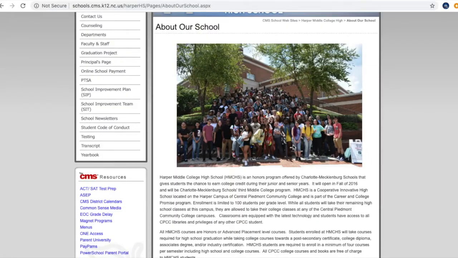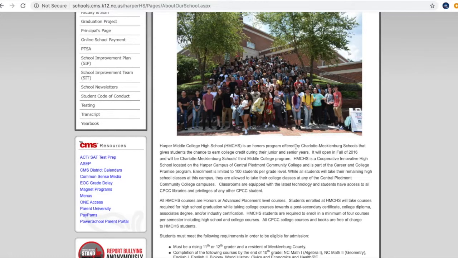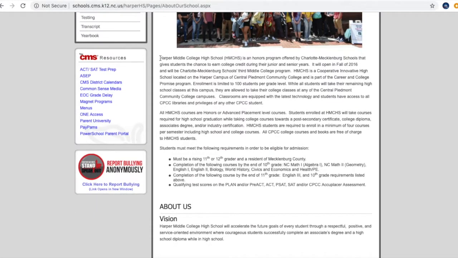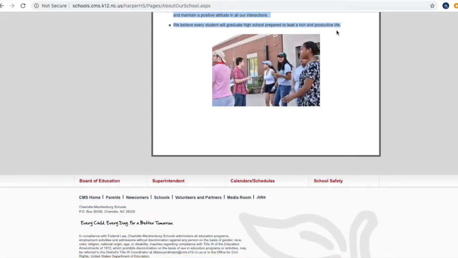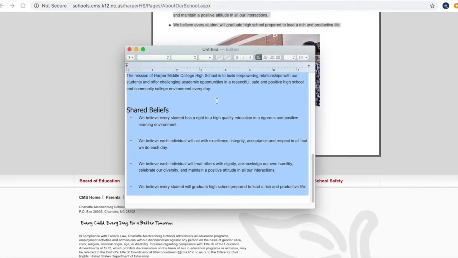I picked this page because it has photos on it and some text, which is a very standard migration to do. First thing to do is to copy all your text. And one step I do is, if you're on a Mac, open up TextEdit. If you're on a PC, open up Notepad, and go ahead and paste all your text in.